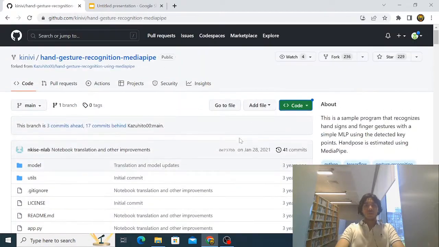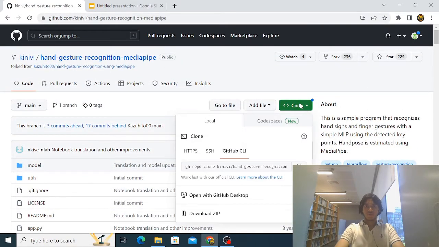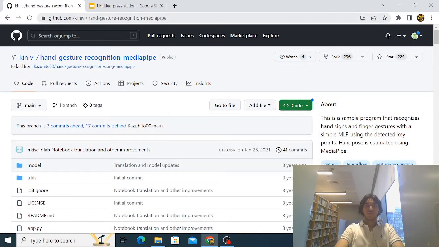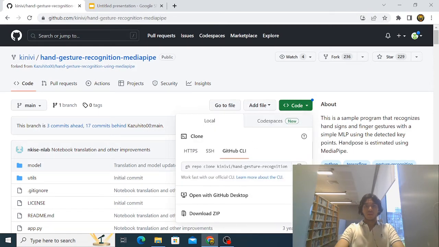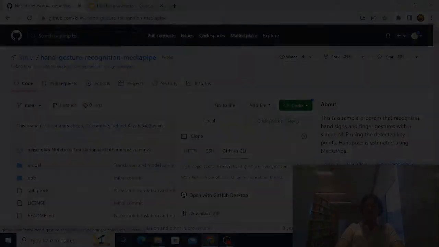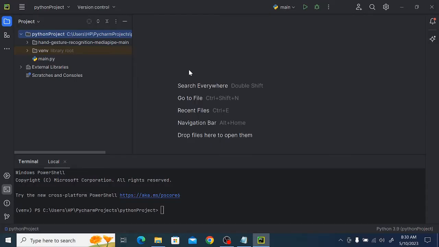So to start working with this, we need to just go here. I will leave a link for this in the description. You can just go here, click on this code part, and then you can do a git clone or just download a zip file. Alright, so for this project, I'm going to be using PyCharm because it's very easy to use and it's beginner friendly. So what I did was I made a new project and I simply copied the folder from the GitHub repo into this project.